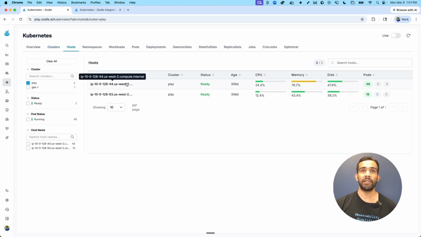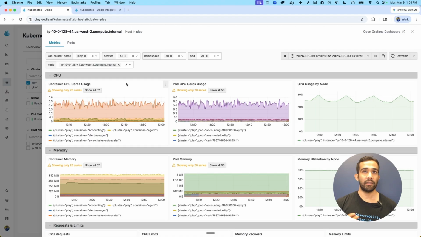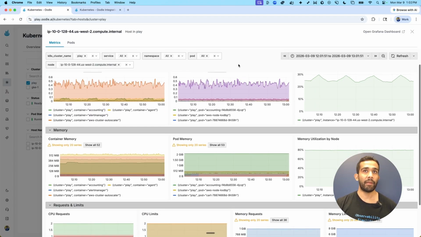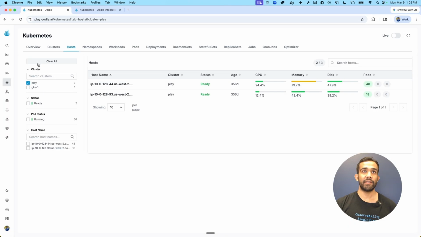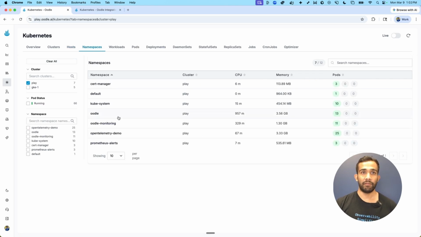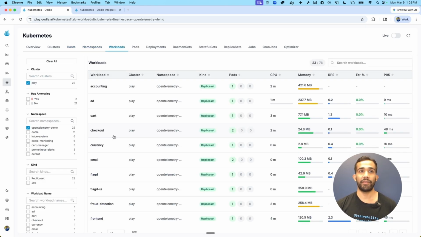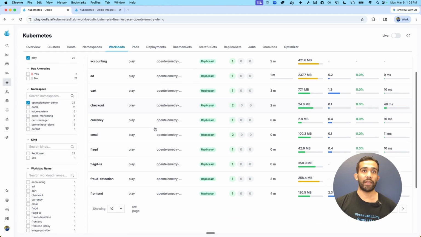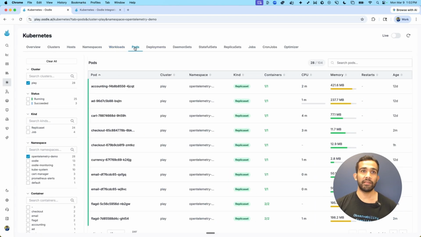So there are two nodes. You can click on a node and quickly see what the infrastructure metrics are on this host, the CPU, the memory. You can also easily jump and navigate via the namespace. So if you click on the OpenTelemetry demo in this case, you can see all the different workloads that are running. You can quickly look at all the pods running in this cluster.